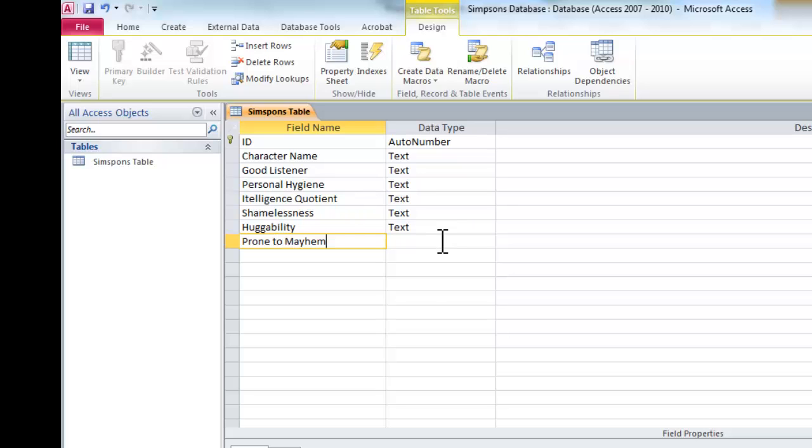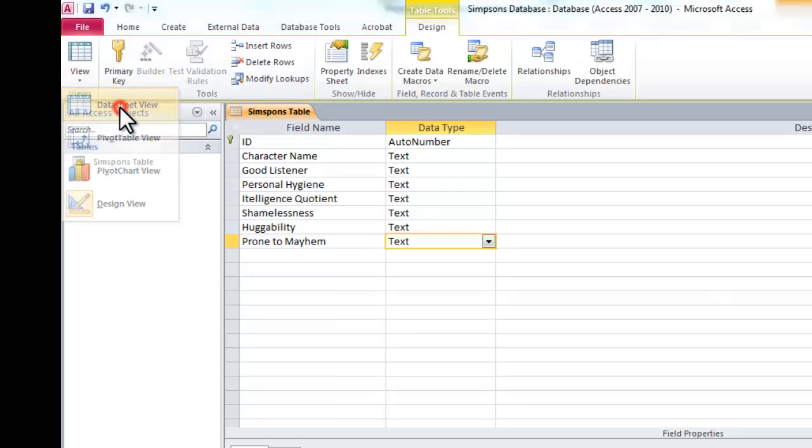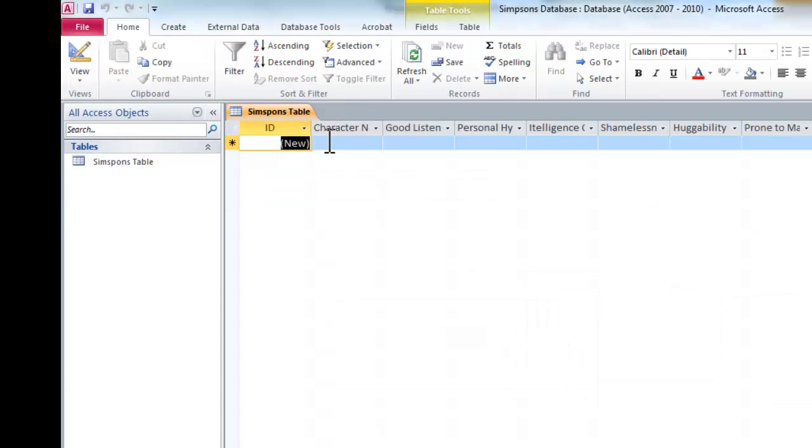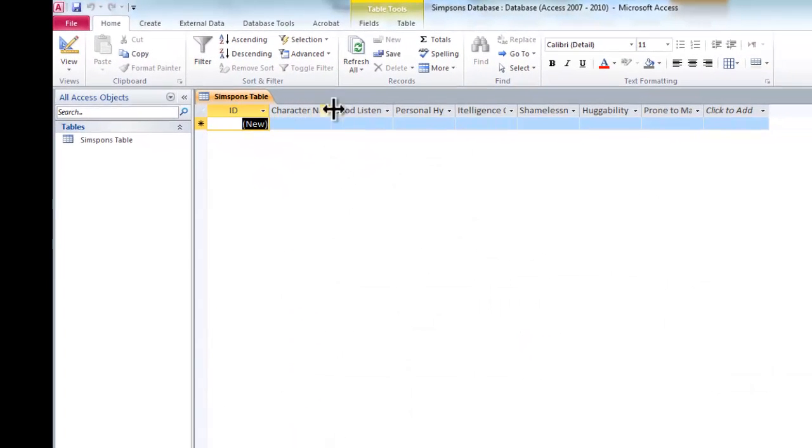So what I've got now is my categories, and this will basically form a table. If I go into datasheet view, it'll ask me to save the table. Of course I want it to. And now you can see that it's added the field names to my fields here.